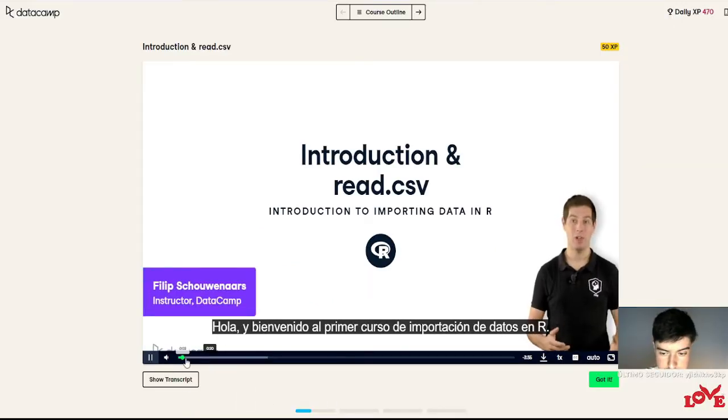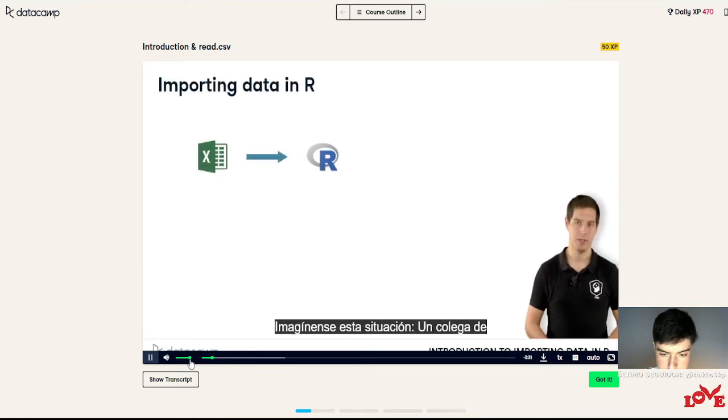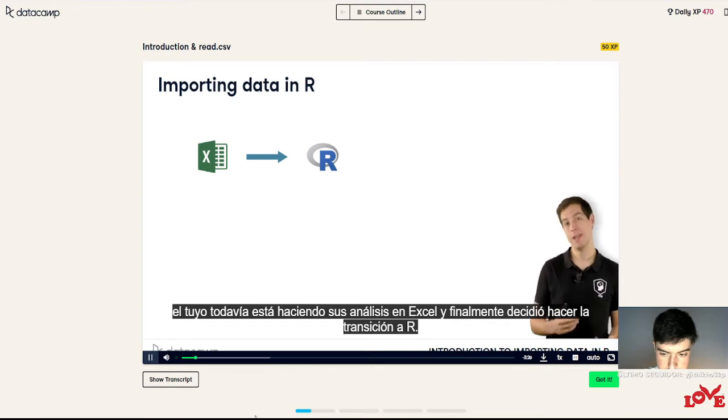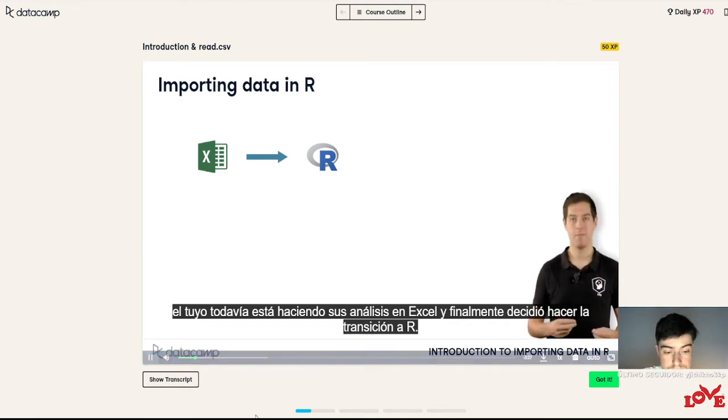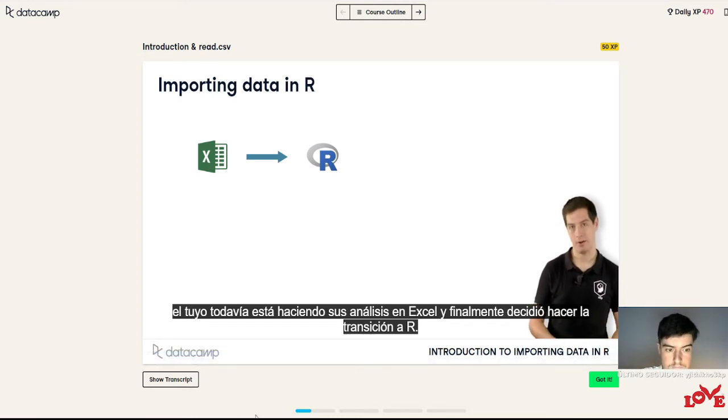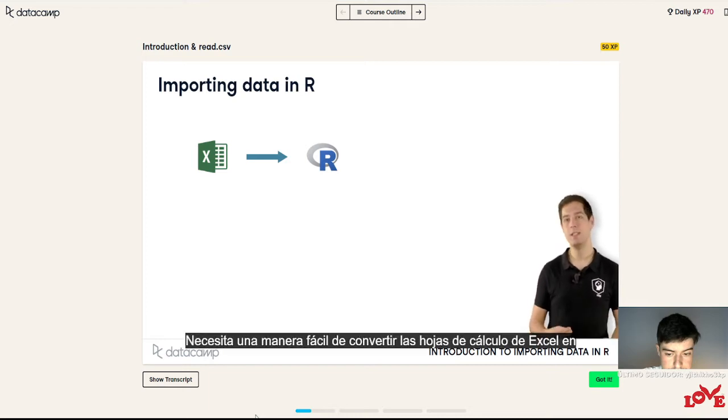Hi, and welcome to the first video on importing data in our course. Imagine this situation. A colleague of yours is still doing his or her analyses in Excel and finally decided to transition to R. He or she needs an easy way to convert the Excel spreadsheets into R data frames, but can't seem to find the tools to do so. Well, getting to know these tools is exactly what we'll do here.